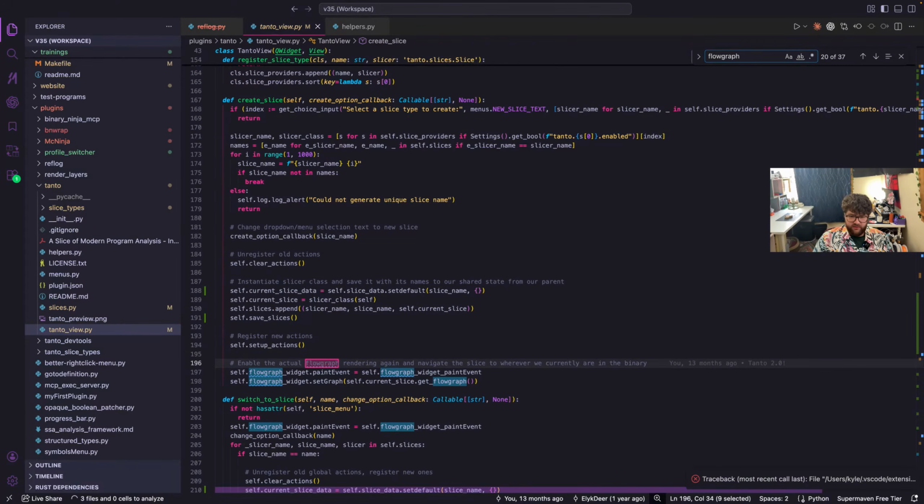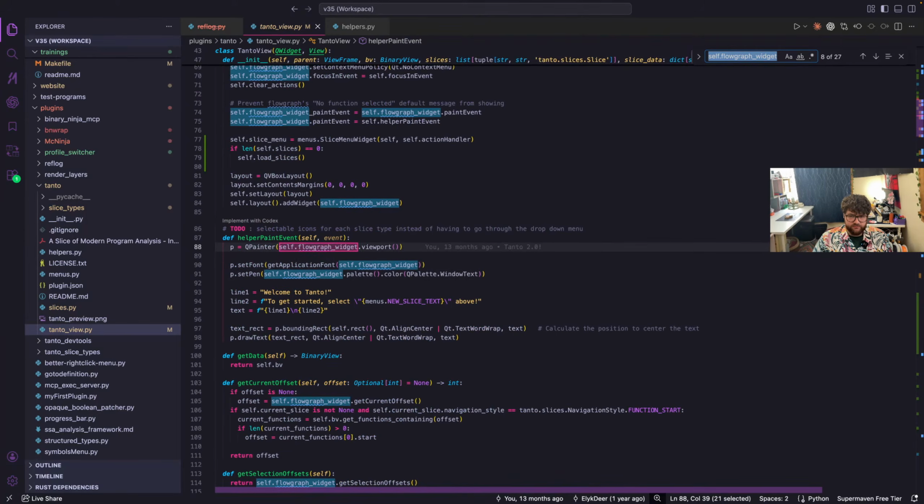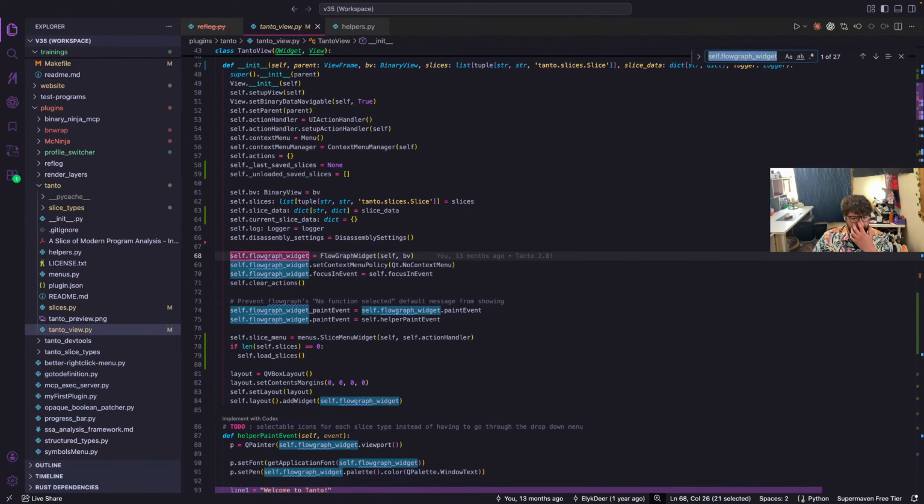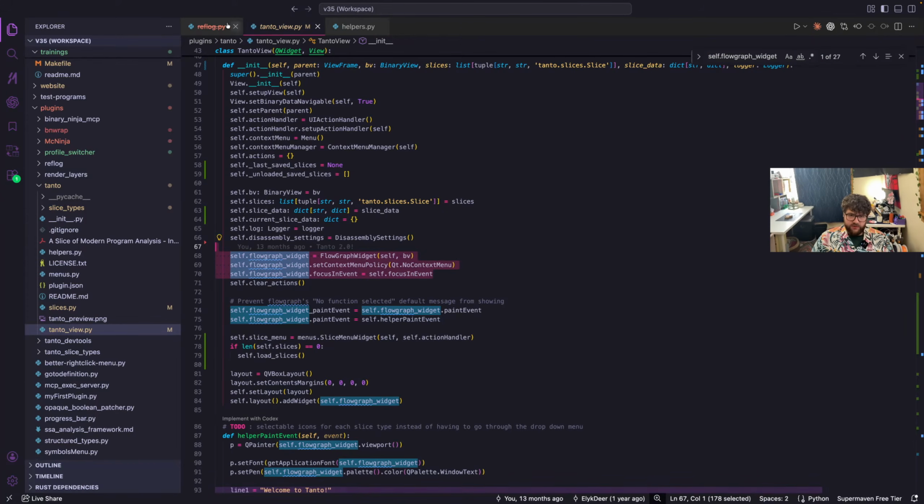flow graph. So, oh, I do some hacky things with the default paint event. We shouldn't need that because we'll always have a graph that we're hopefully just adding to. So how do we initialize this? Here we go. So we can just grab this now.